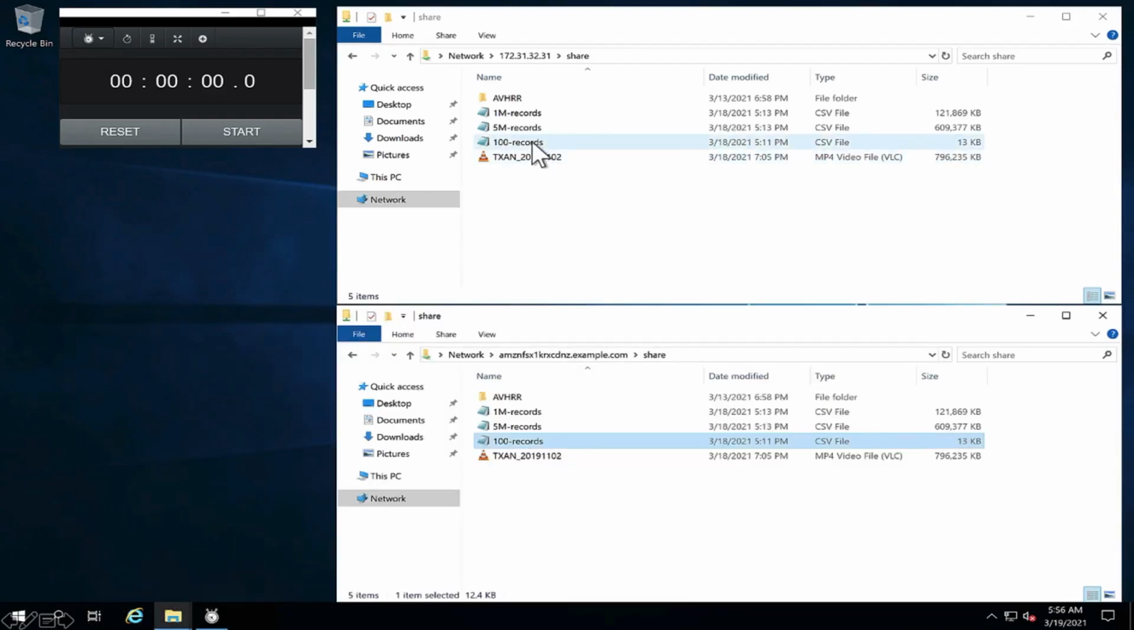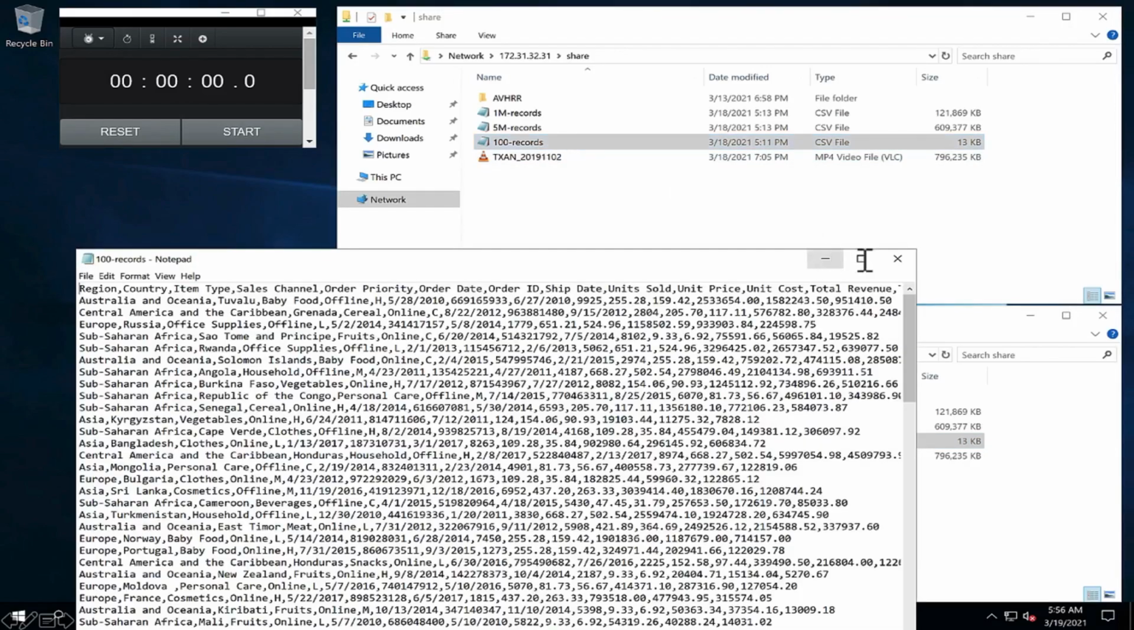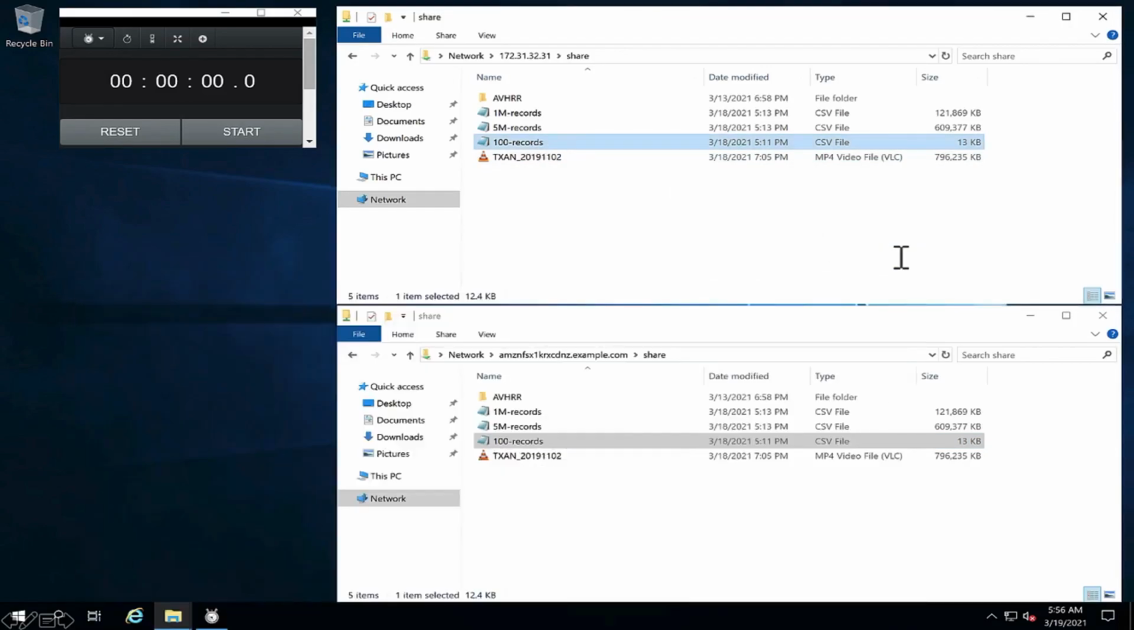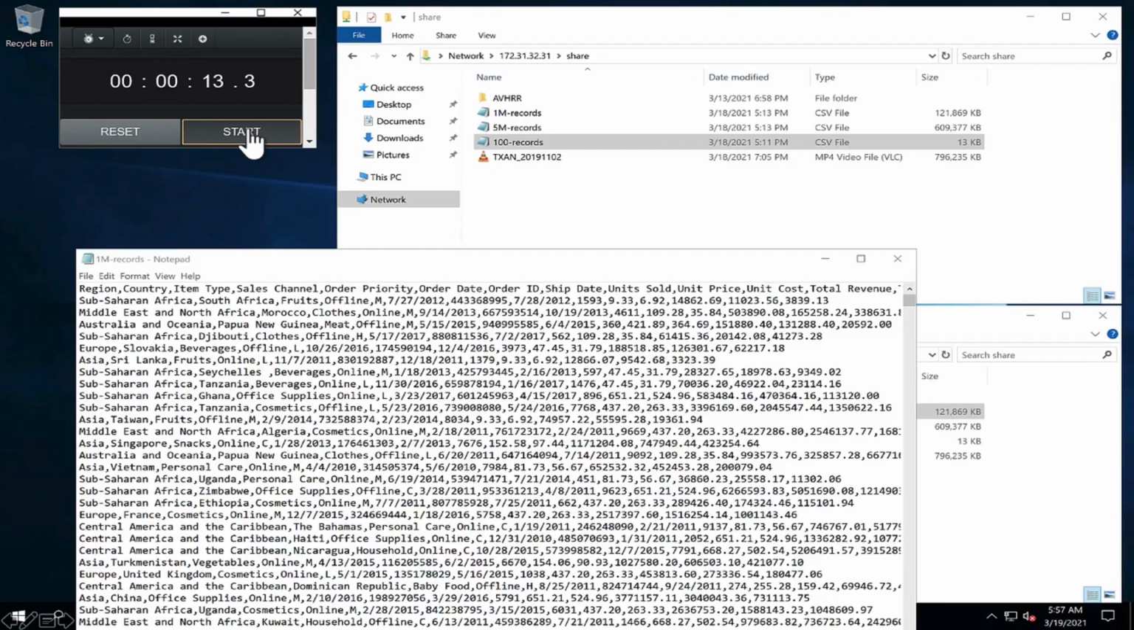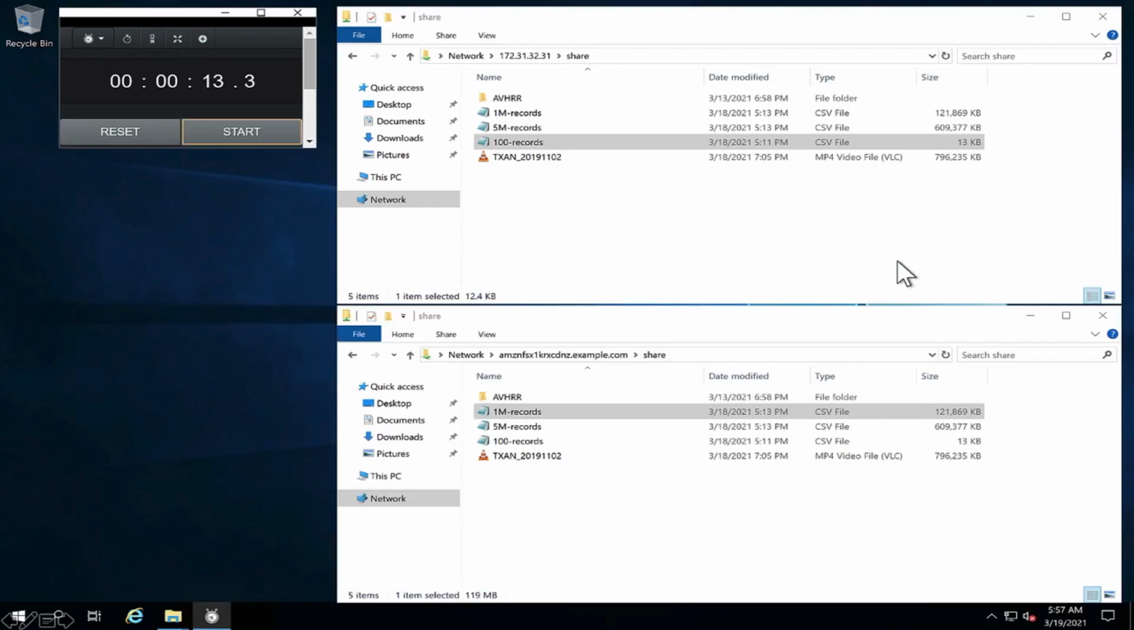And as you can see here, just opening up 100 records, pretty much the same type of speed. Now what happens though if we access a few more files? So we'll now open up a file that's got approximately 1 million records in it, and you can see that that took approximately 13 seconds to get it from our Amazon FSx Windows file server inside the AWS cloud.